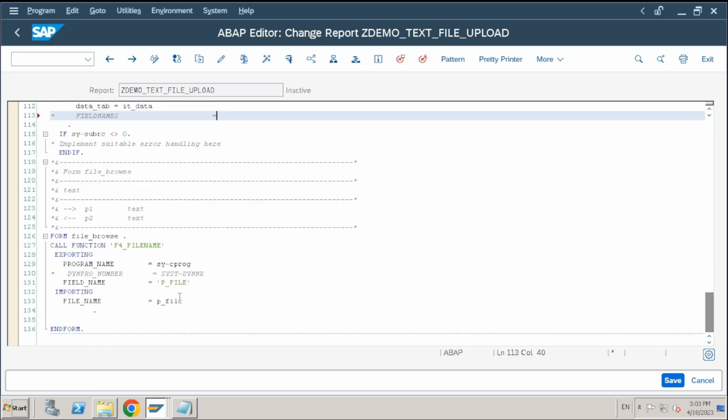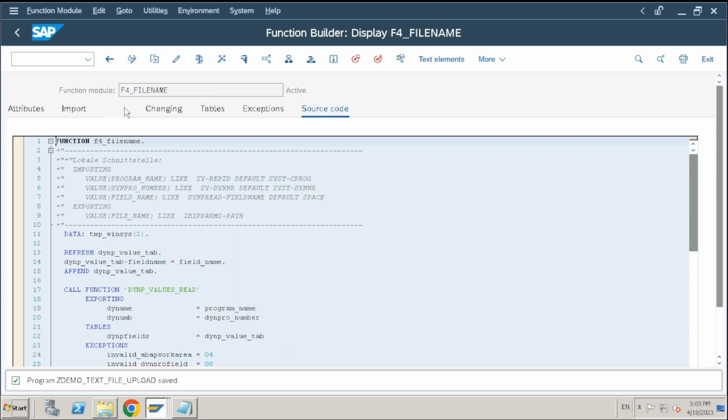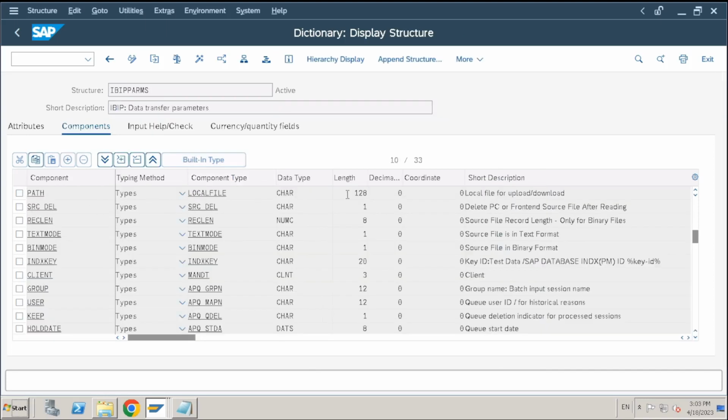Now, what is the parameter file name in F4 file name? This is data element field name, structure hyphen field name. They are using structure hyphen field name here, but we don't know the data type of this. Our parameter is string. Let's double click to find the data type of this. Local file component, this is the data element, but what is the data type? CHAR 128.